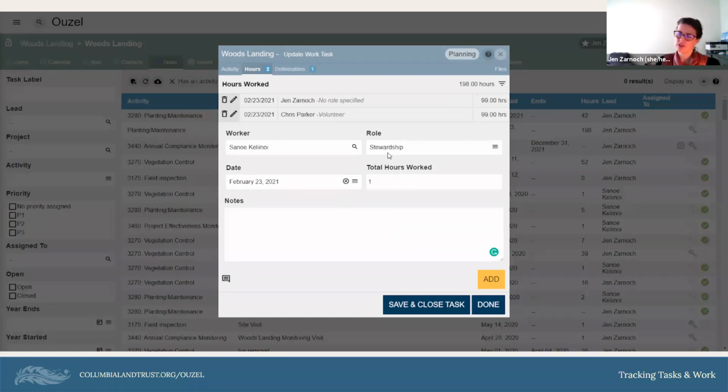This shows the roles. So say I added someone, like here's an example, Chris. He might have multiple roles in Ouzel, and I can here select in what capacity he is doing the work in this particular instance. It's just a mistake that my role isn't specified here, but it should be. And then we put our hours in, and if we clicked add, it would add Sonoy to that list.